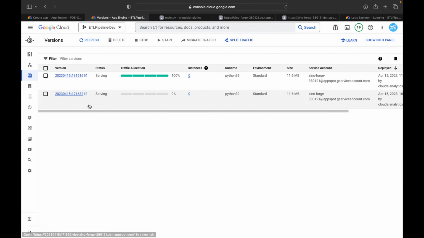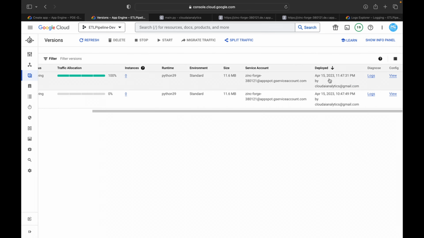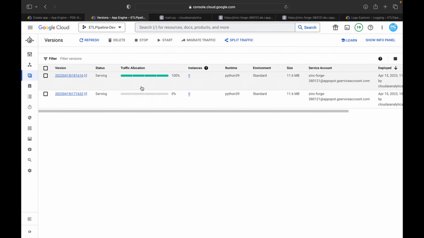Here you can see these are the two versions. Previously, when I deployed, you can see Python 3 standard, all those things, and April 15. It is the same thing; there is no big difference. All the traffic is pointed towards the latest version.